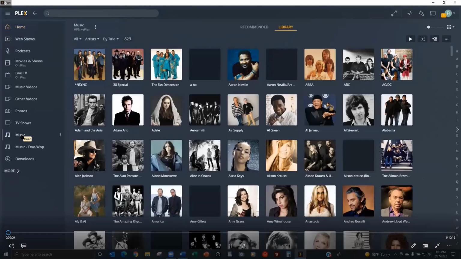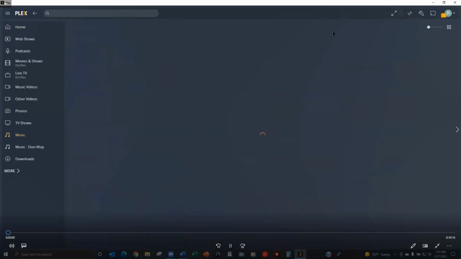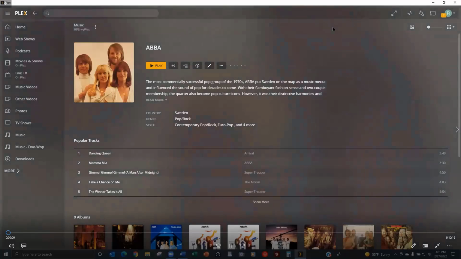And just by clicking on music, it brings up all of the artists that I have saved on this computer with a variety of different music. I'm going to pick on ABBA. They're right here. They're up front. I like their music and their harmonies.